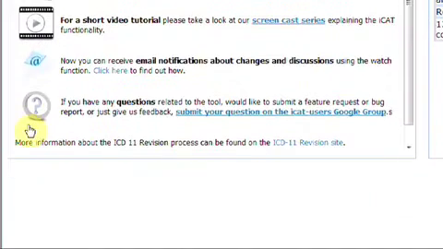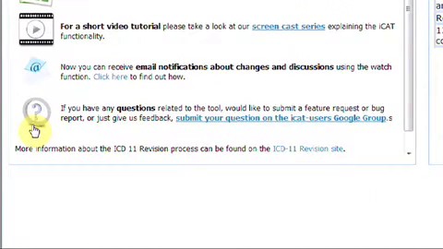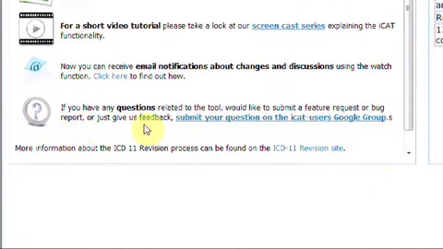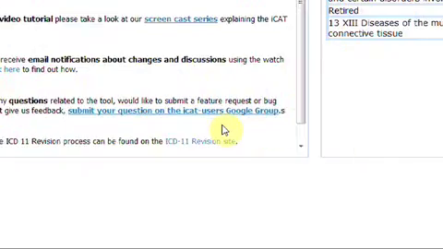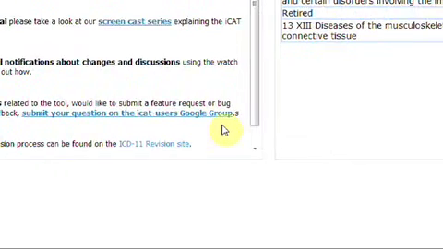And what iCAT will then do is bring us up to an introduction screen. Now on this introduction screen, we have the welcome. An important icon is the question mark. This will allow you to submit a question on the iCAT user Google group. So if there are any issues that you have a problem with, you just click on here, submit your question, and you'll get a response.